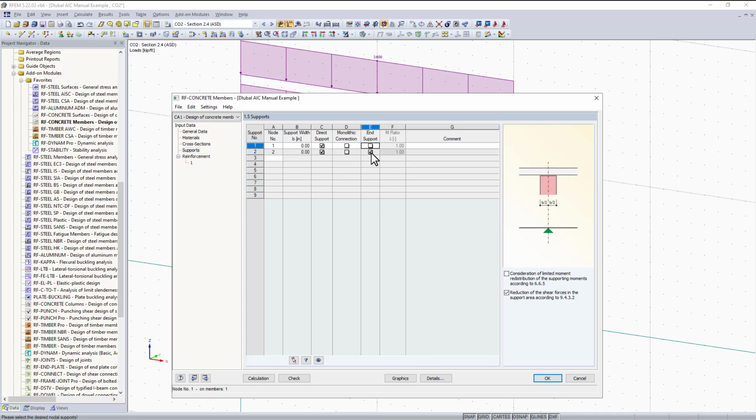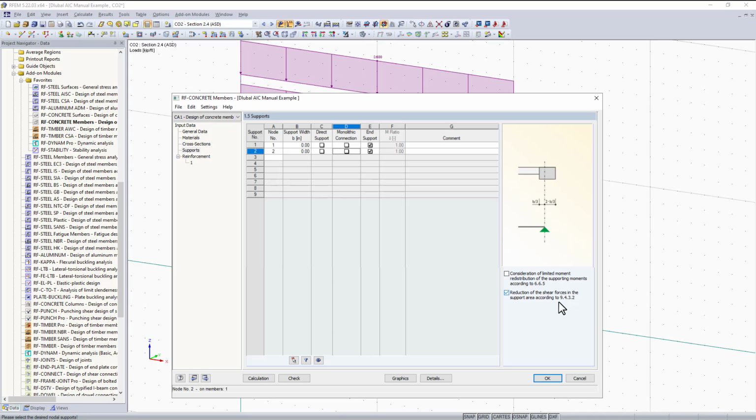You can also see when I change these support properties how the picture on the right hand side changes based on what I've selected. Also, what this tab allows us to do is to reduce the shear forces in the support area according to section 9.4.3.2. This says we can consider the beam a d distance away from the face of the column, and d is the depth of the beam. So the shear forces at that location will be used for the shear design, so the ACI allows us to reduce those forces so we don't over design that shear reinforcement.